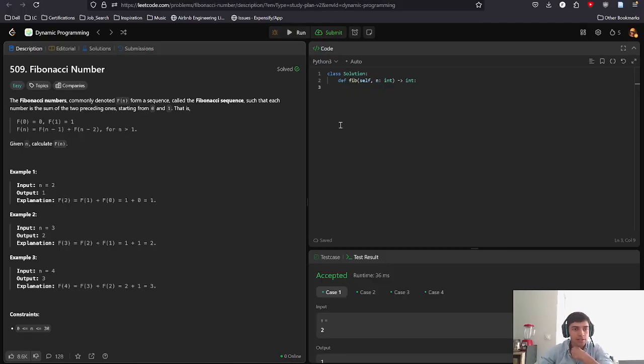So the next LeetCode question is Fibonacci number, 509, which is another easy dynamic programming question. What we need to do is follow the famous Fibonacci numbers sequence and return the end result after n steps. As the question tells us, we will get as input a number n, which is an integer, and we will calculate the f of that number.